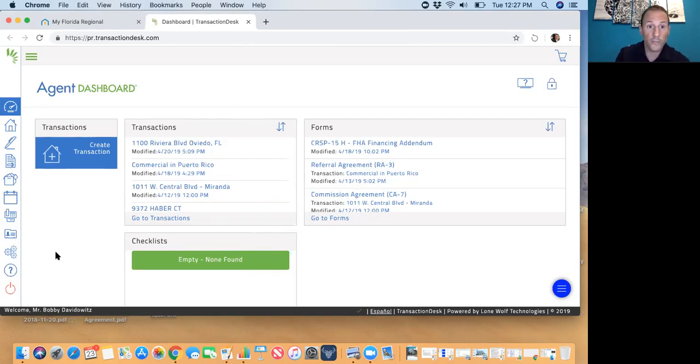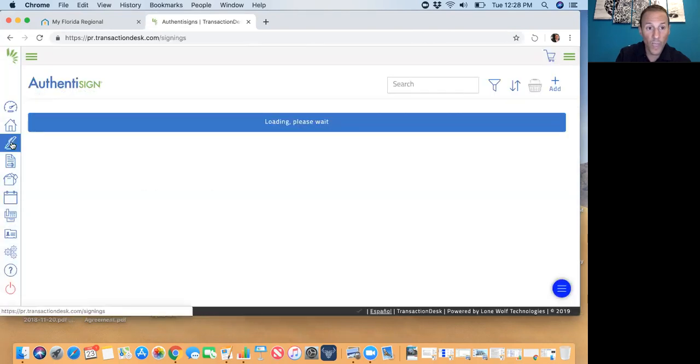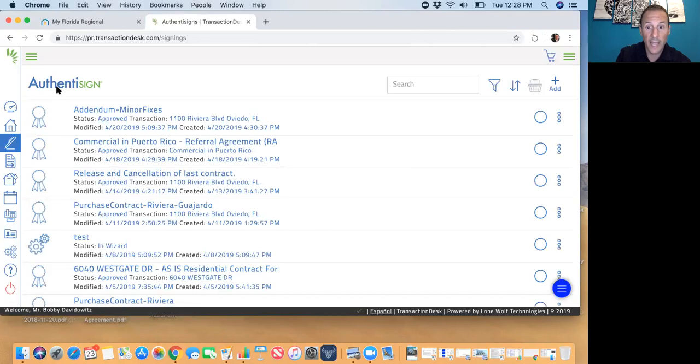So first and foremost, if you just want to go directly to Authentisign for anything, you see this pen right here on the left-hand side of the screen? That is Authentisign. It will take you directly there. So if I click that, I actually go directly to Authentisign, and I can start an individual search here, okay? So I can actually add a search right here and click this add button and actually put in a search. The thing is if you start a search individually, it's not gonna be tied into any of the contracts that you were doing in Transaction Desk.